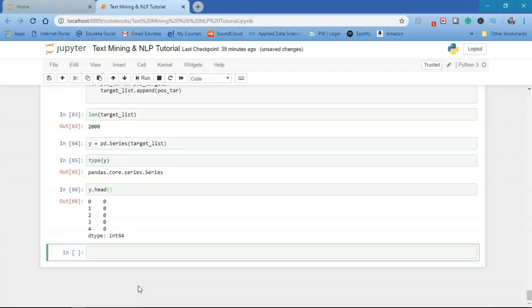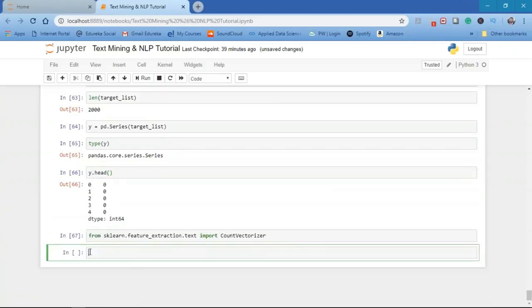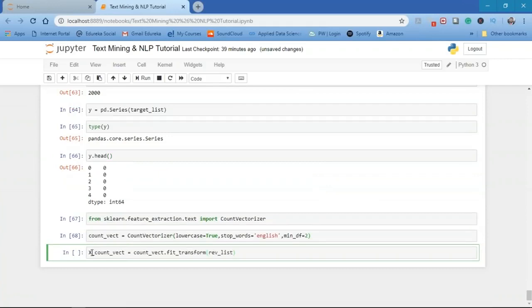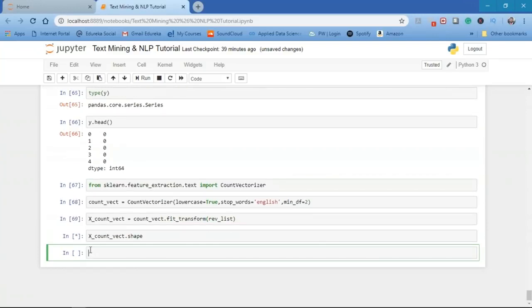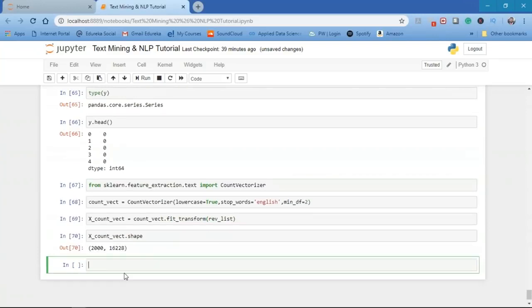For that, we need to import the count vectorizer. Now once we have initialized the vectorizer, we need to fit it onto the rev list. Now let us have a look at the dimensions of this particular vector. So as you can see, it's 2000 by 16,228.